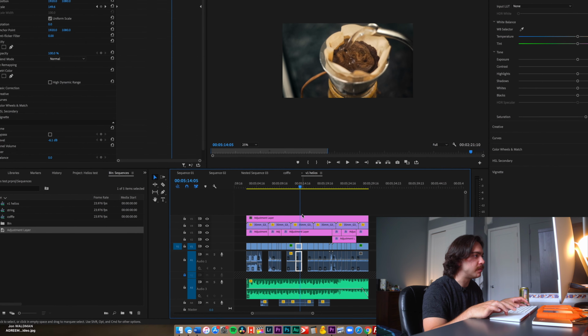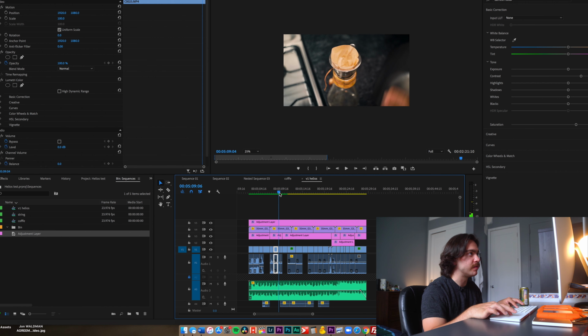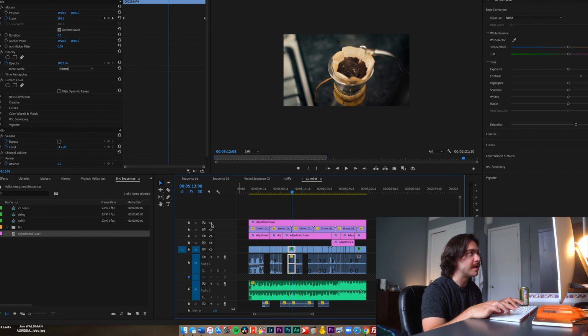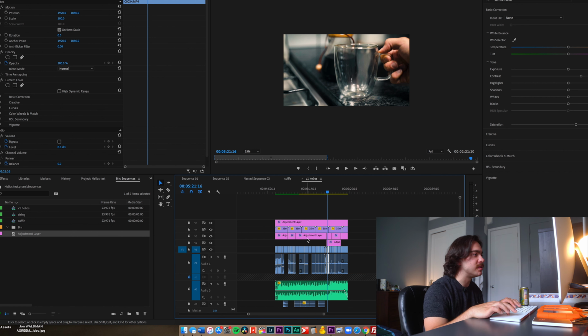And now I'm just gonna copy and I'm gonna paste my color grade, and now everything over here has it. You can see the before and after. This is super simple. You don't have to spend time copying and pasting onto every single clip. Make an adjustment layer, it'll save you a bunch of time.